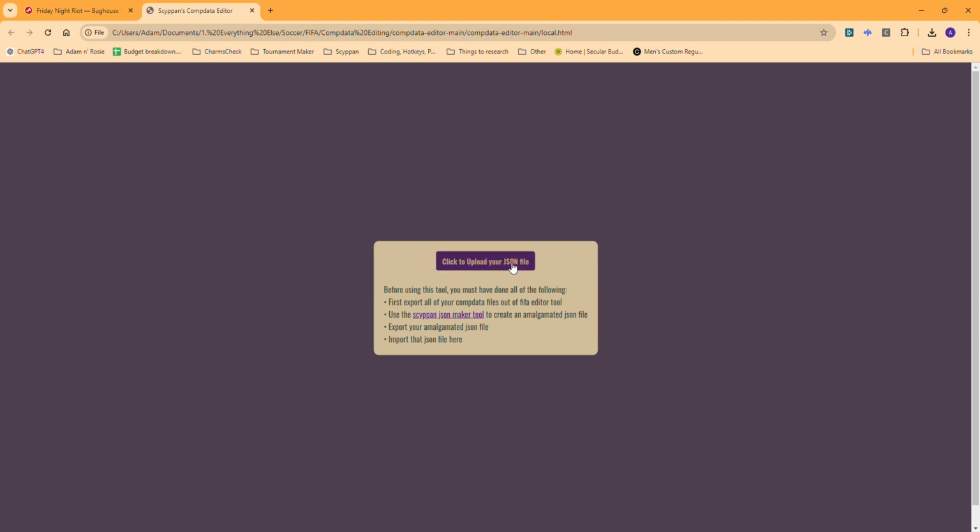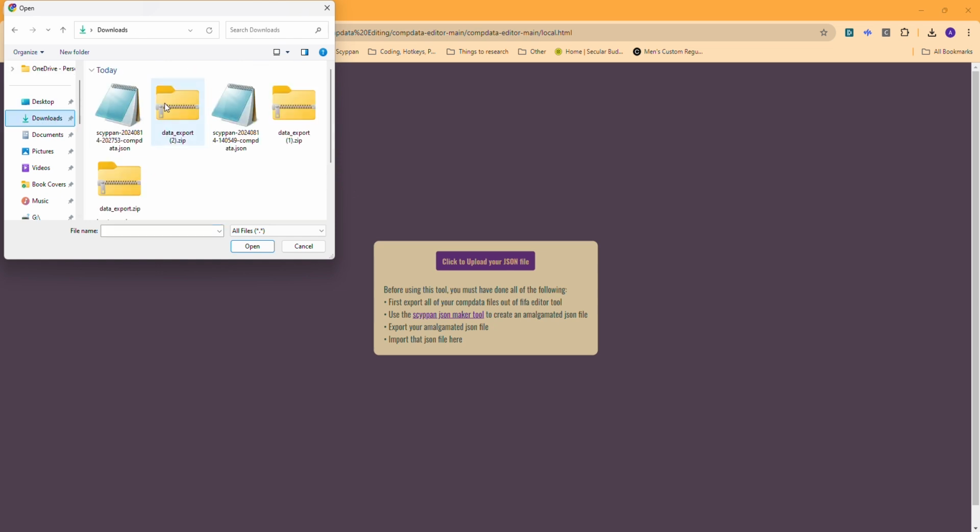Click to upload your JSON file. That's the JSON file we just made. For me, that's under downloads. So it's this one right here. These also have a date timestamp on them, so you can see this was created in 2024, 08 is August, and 14 is today. It also gives it a timestamp.